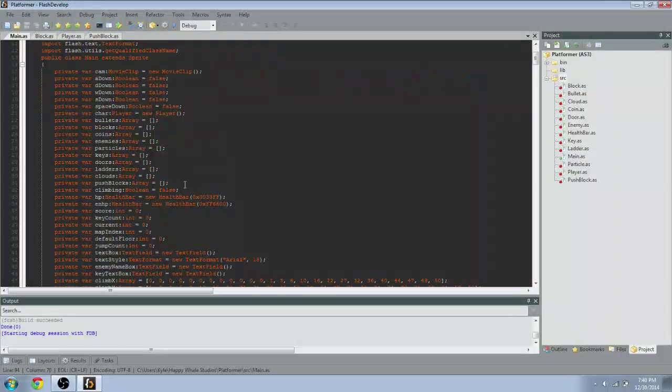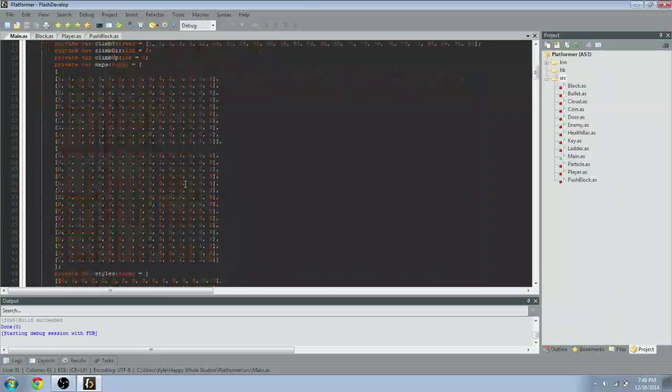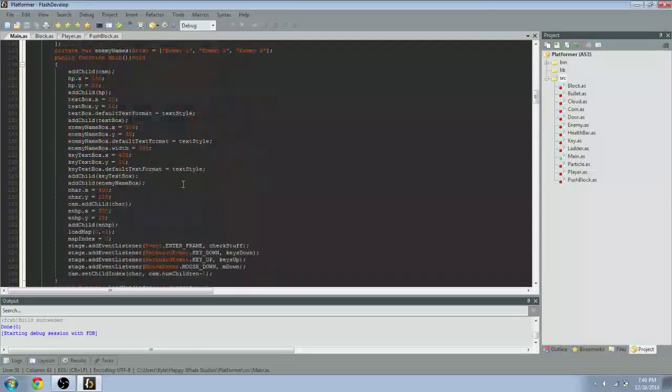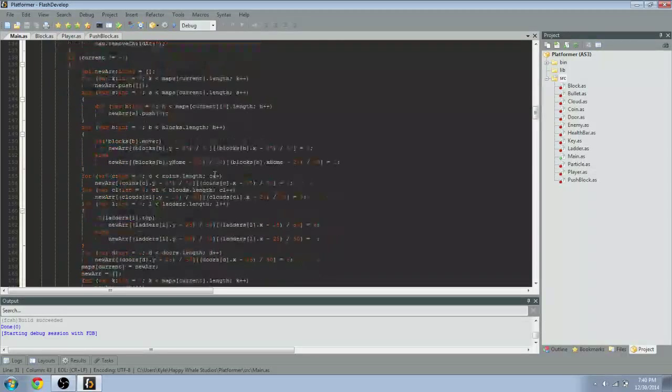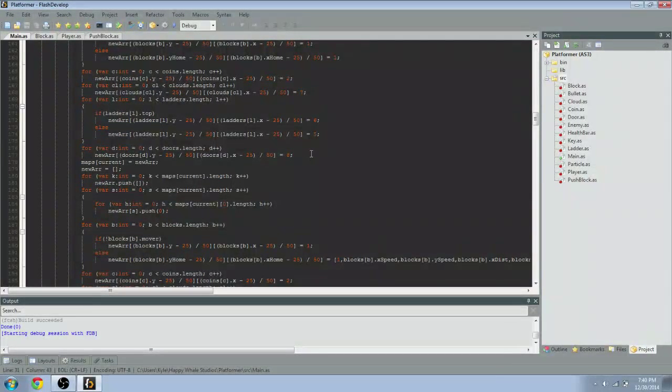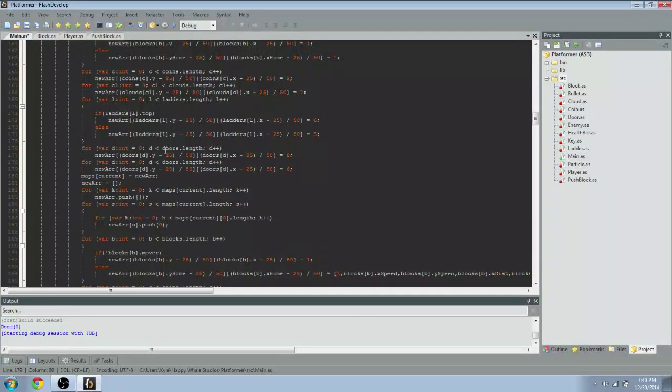And up here at the top, we're going to need to make the push blocks array. And then down in our load map part, we're going to need to have something to handle them as well. So let's go ahead and make this a queue. Pretty sure queue isn't taken yet. Push blocks. Push blocks. And then queue.